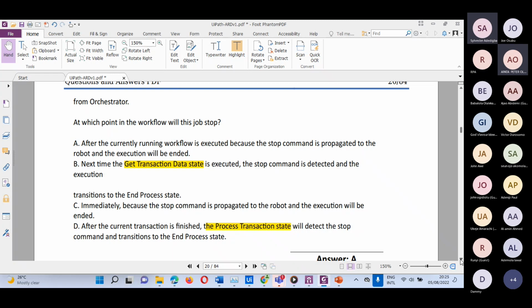The get transaction that you are referencing is to get it and send it to the process transaction. Now, if you are saying that when it gets to get transaction is to pick, it is when it's processing that is going to dictate whether there is a stop command or not. I said the process transaction state cannot end the process on its own. So it has to go through the get transaction, then to the final state.